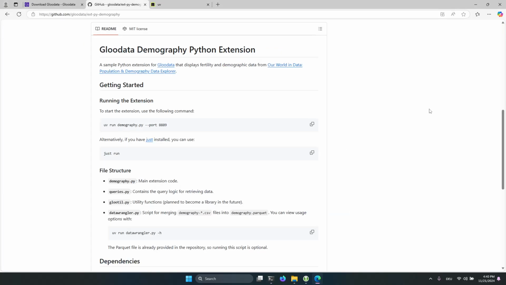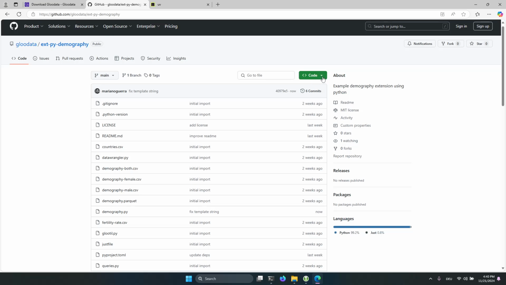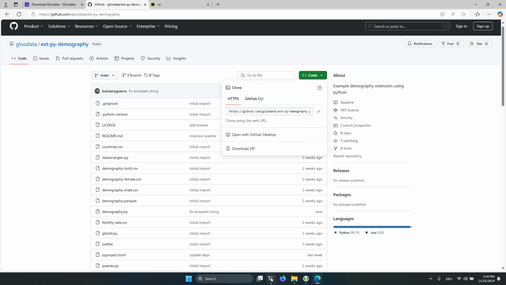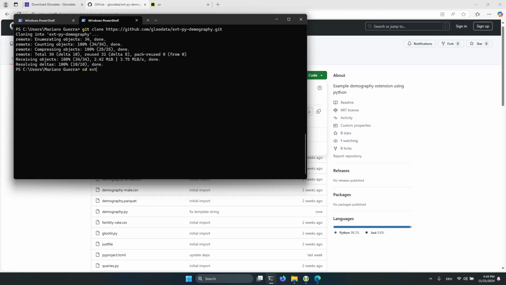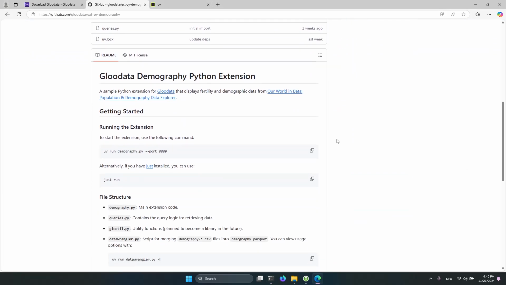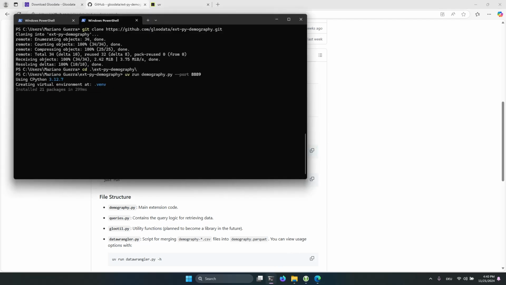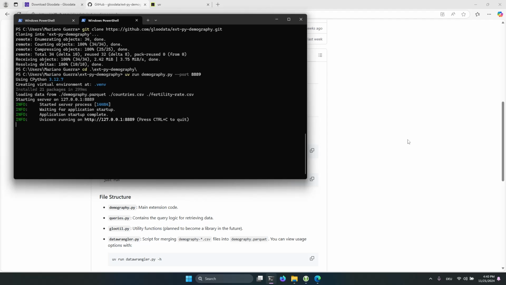So now we can go to our repository and copy the repo URL and do git clone and the URL, cd to the extension, and we can go back to the README and copy the command to run it and paste it there. The first time is going to fetch all the dependencies and run the server.